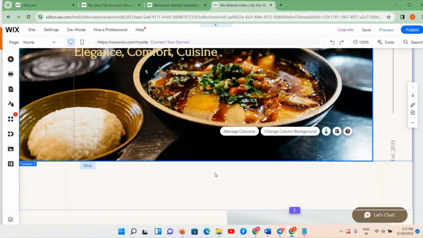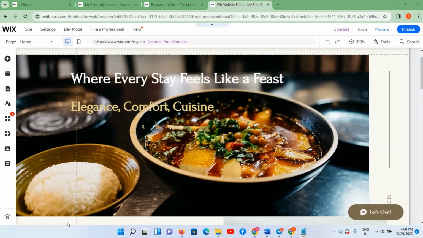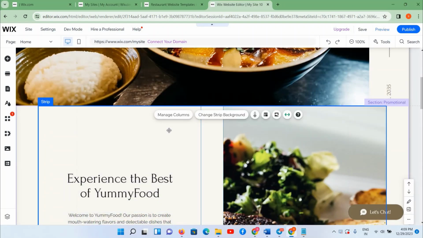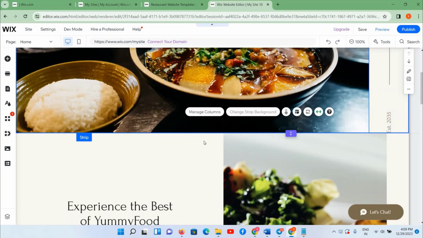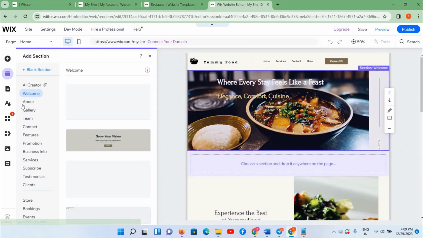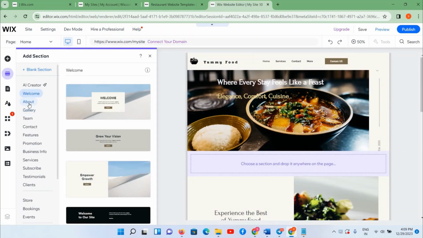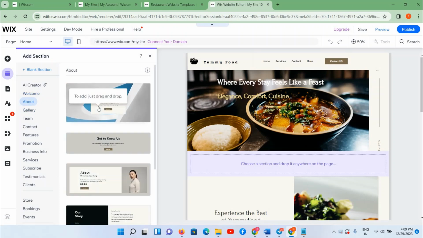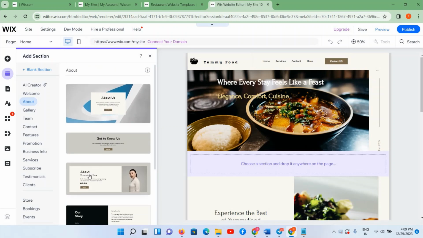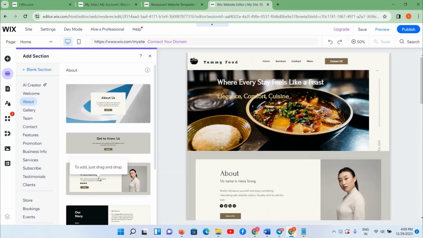So in the next section we'll see how you can add your about us part. Now to design your about us section, just click on this part and here you will get an option called add new section. Using this option, click on this plus sign and we want to add about us. Click on the about us part and here you can see we have different layouts. I want to go with the third one where we have one image and some text. So we'll go with the third option.